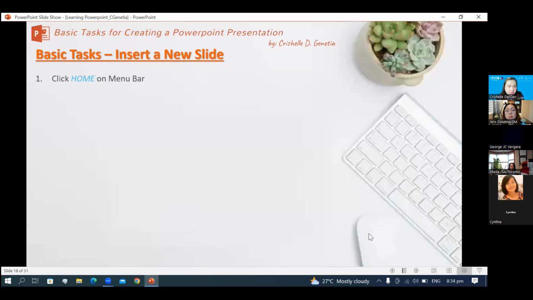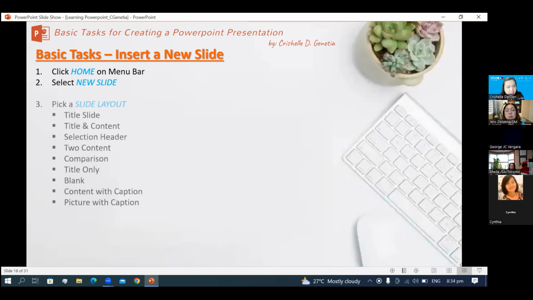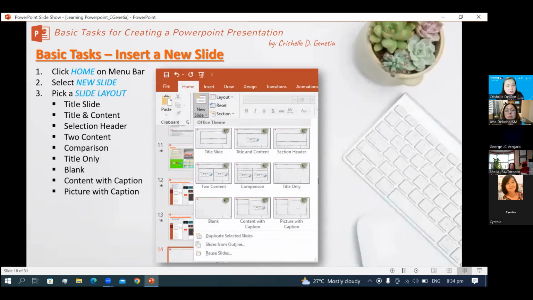All right, so next, of course, you want to create a slide, so we have to insert a new slide. Just click on Home on the menu bar and then select New Slide, and then you can select a variety of different layouts for your slide. You can choose either Title Slide, Title and Content, and so on, depending on what the next slide is all about. But if you want to really learn, you can always start from scratch and then just do your thing.